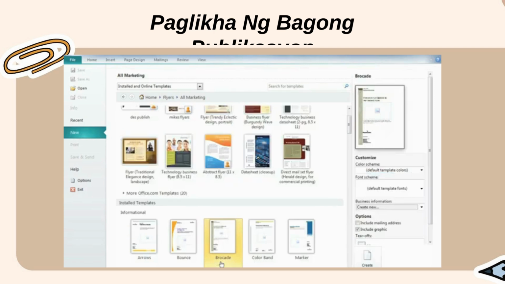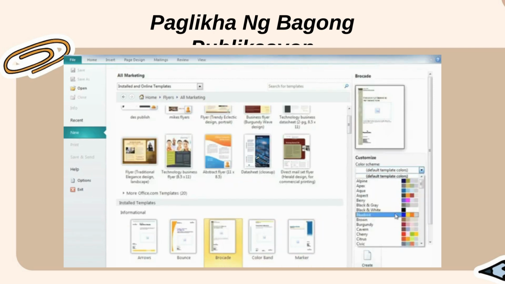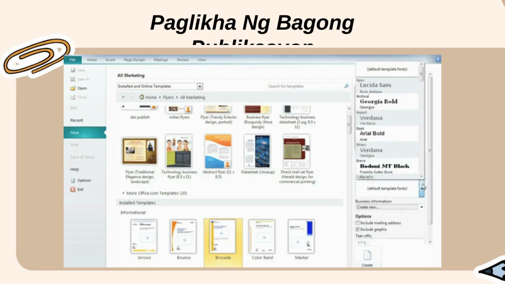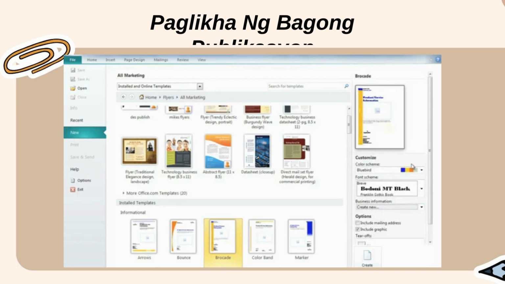These are simpler in design, but they do allow you to customize things like the color scheme and fonts. I'm looking for something specific, a flyer with tearaway tabs for my contact information. Let's take a look at some more templates from office.com.